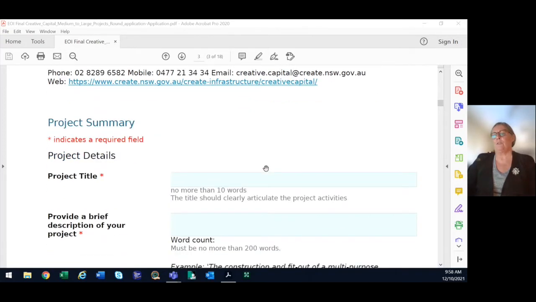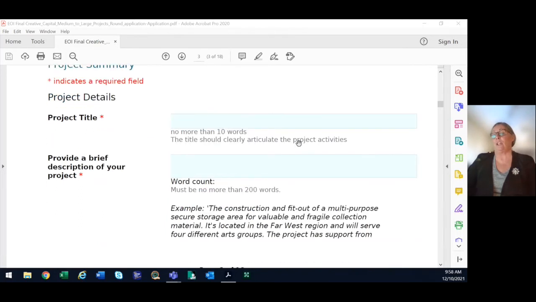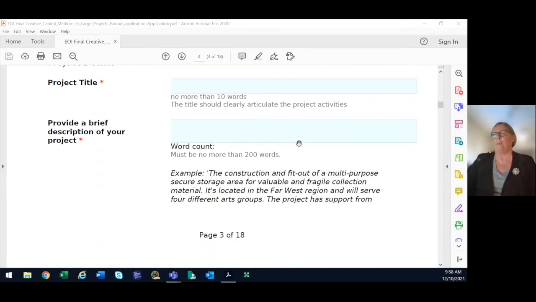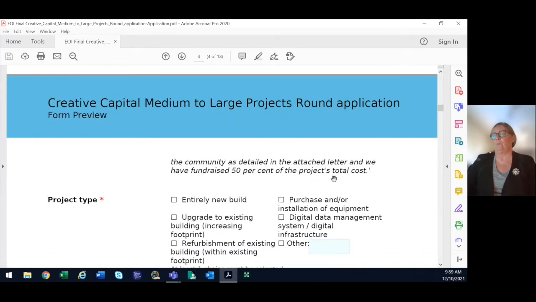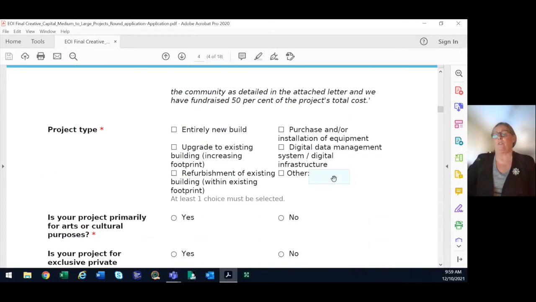We then move into the project summary section of the EOI form. Now, we need to know your project title. This should be no more than 10 words, and the title should clearly articulate the activities that the project will undertake. We ask for a brief description, and we provide an example of a project description here. This is a free text box that you can complete with your description, but it must be no more than 200 words.